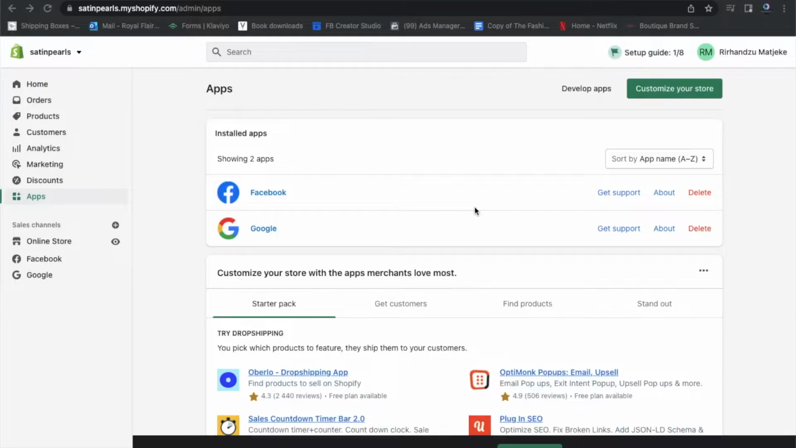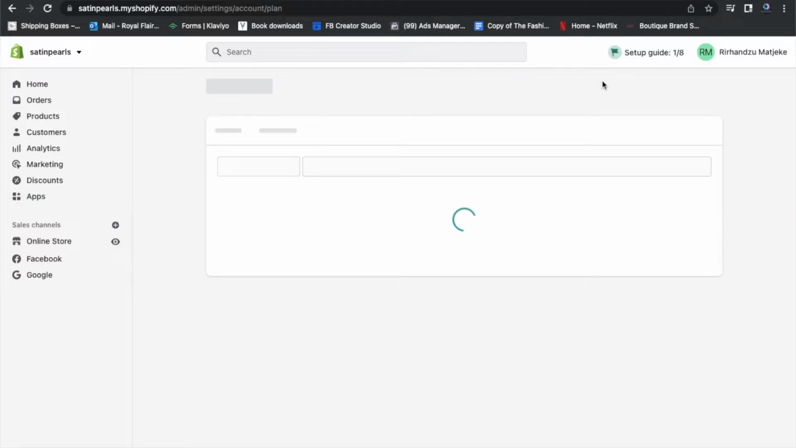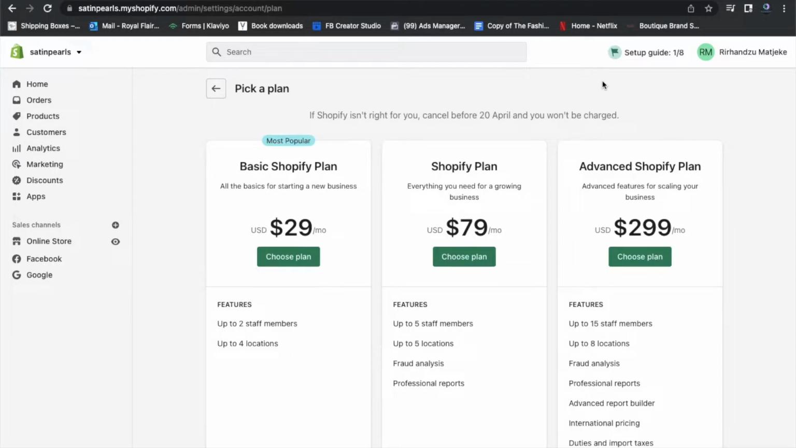Okay. So the first thing we're going to do is select a plan. At the bottom of the page, you're going to click on the green button to select a plan. So this part is in settings. It's under settings, under plan.